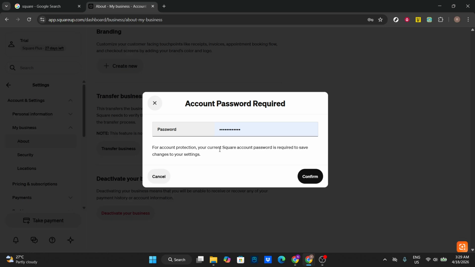To finalize, Square will ask you to verify ownership. Enter your account password when prompted. This is the same password you used to sign in. If your account has additional verification enabled, just follow the on-screen prompts. Once your password is accepted, click Confirm. Square will process the request and complete the deactivation. You should see a confirmation message when it's done.